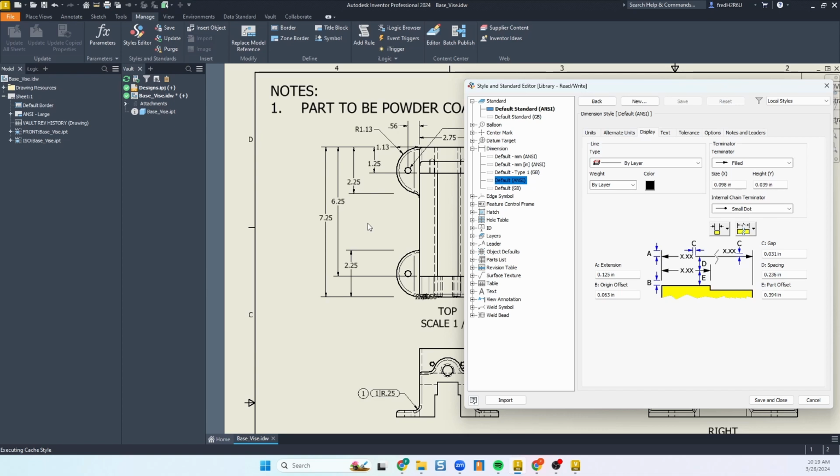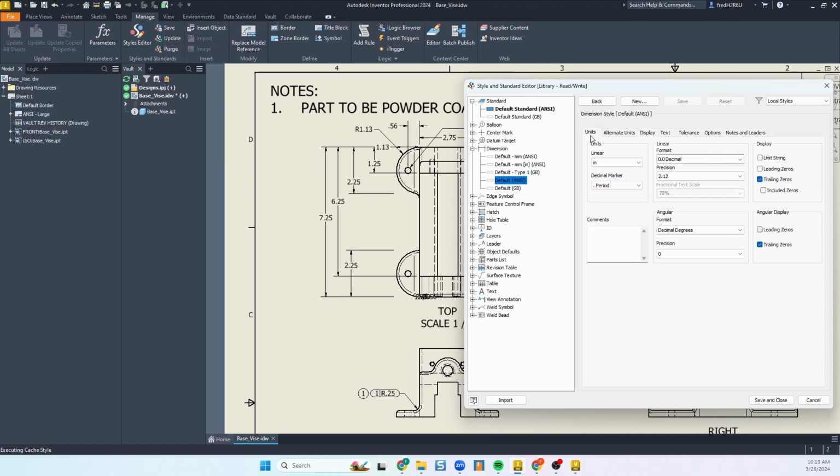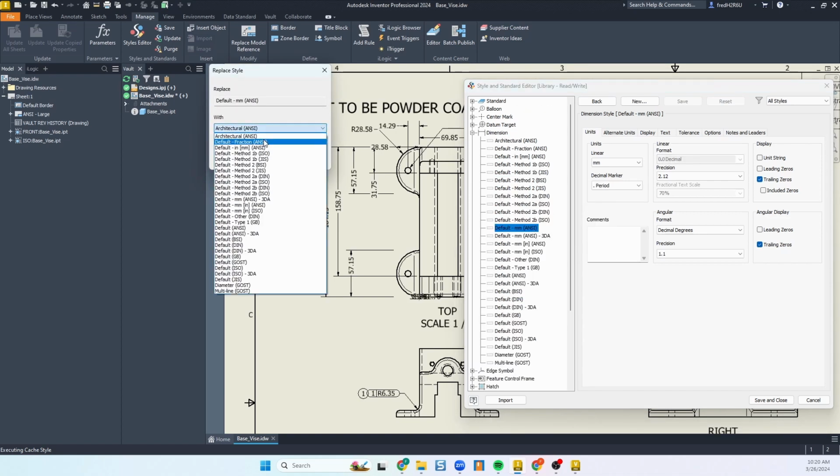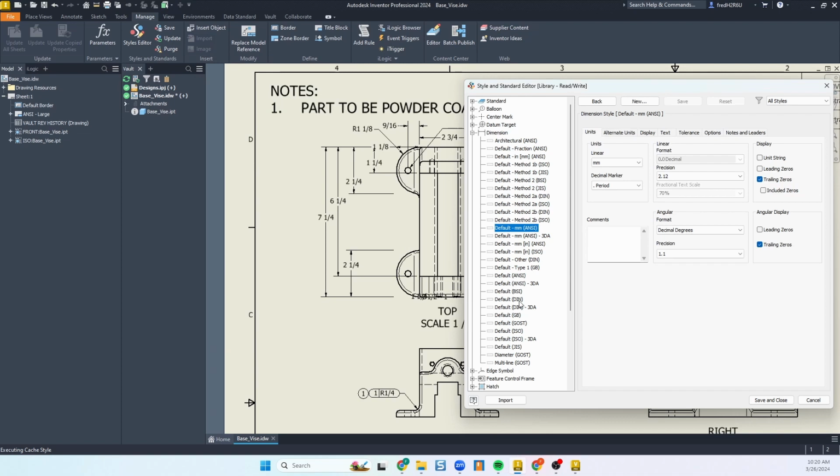It's a really nice feature, something that you can do to quickly change all the dimensions in a snap. Other things you can do, for example, if you want these to show up as fractional, I can go ahead and right click on that, say, hey, I want to replace this style with fractional, hit OK, and there we go. Now I've switched it, so right now fractional is the current active one.